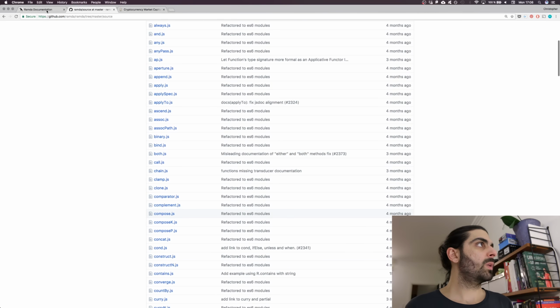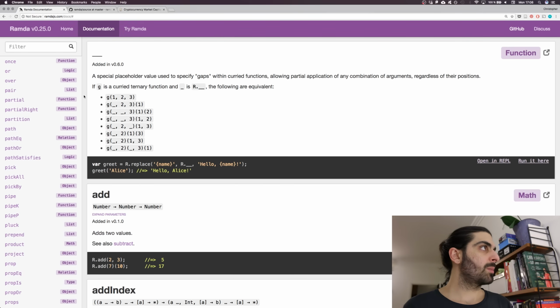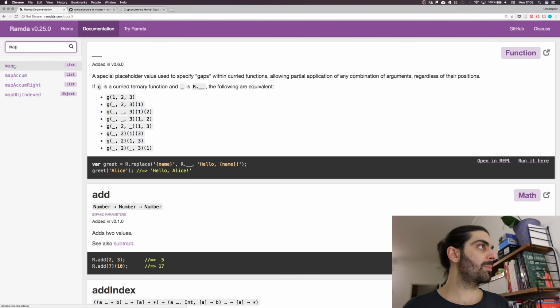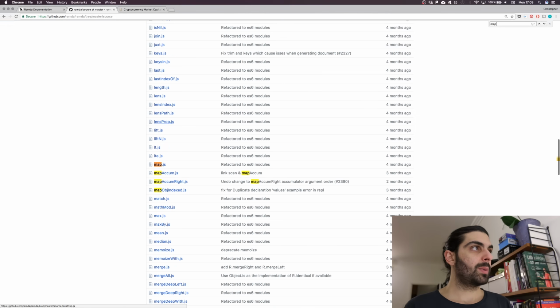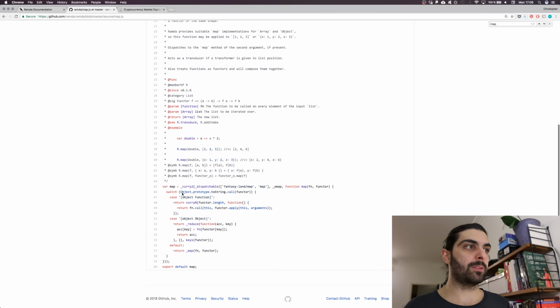So if you start to wonder about how some particular function behaves, let's search for map here and go to map, and you read this text and you read the definition and you read these examples, but you still can't really figure out what it does, or for some reason you want to understand what it does in more detail or how it's implemented, then you can go here to the source and find map here. We go to map.js, and here we have the implementation for that function.